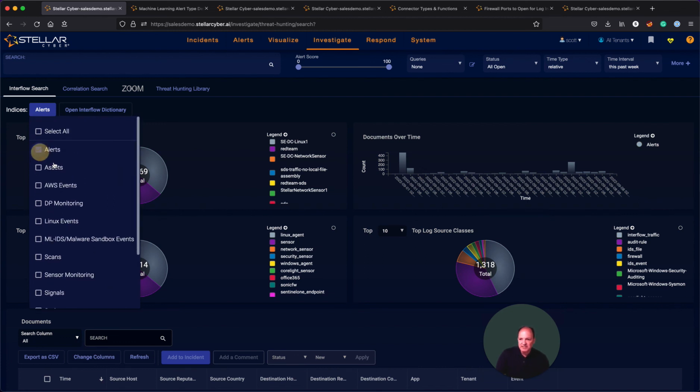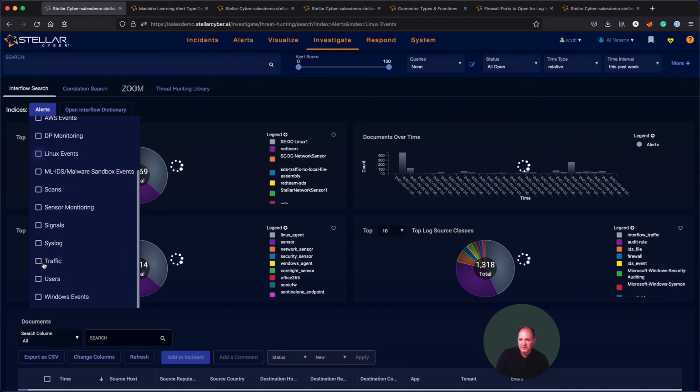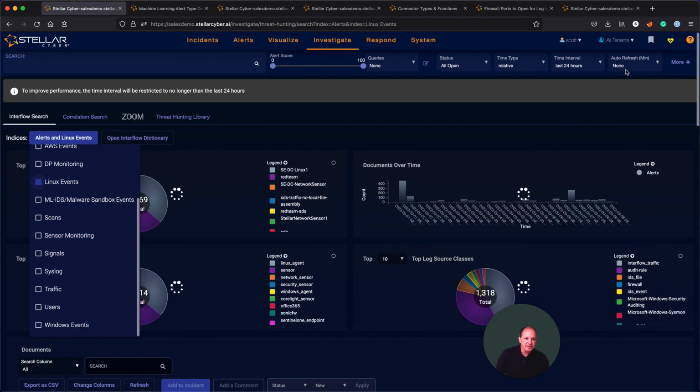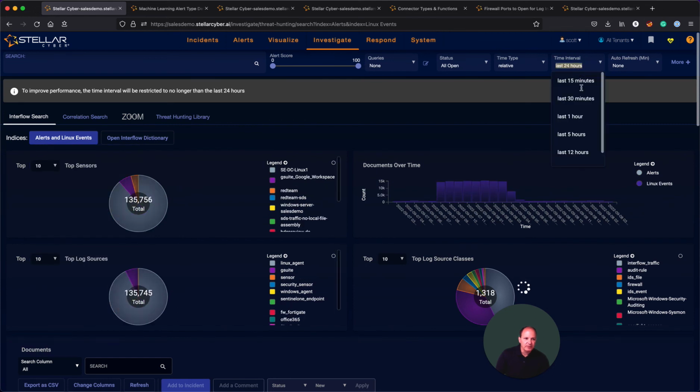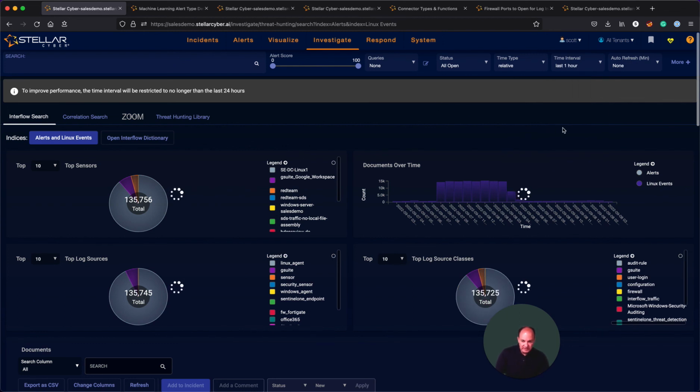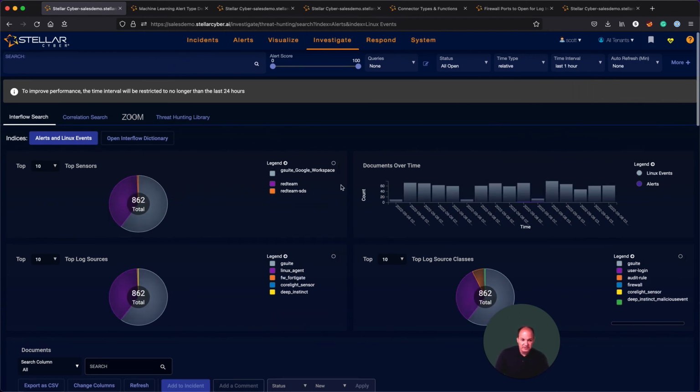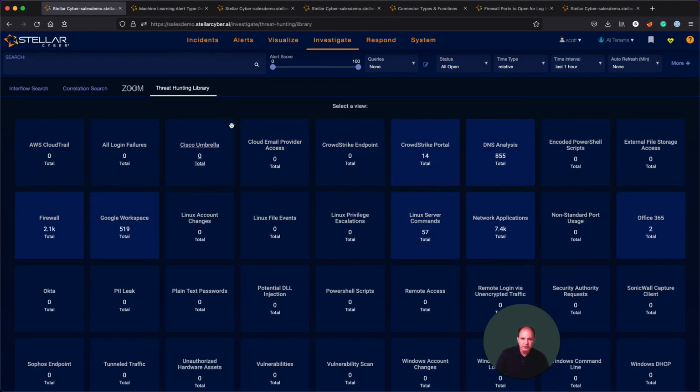So for example, for the sake of simplicity, I can deselect alerts if it lets me. All right, let's just select traffic. So we're going to look at traffic data, for example. And I want to go to the last hour. So we can see alerts and data. And we also have a threat hunting library. So the threat hunting library is pre-tuned data dashboards. Let me pick this back up to the last 24 hours.